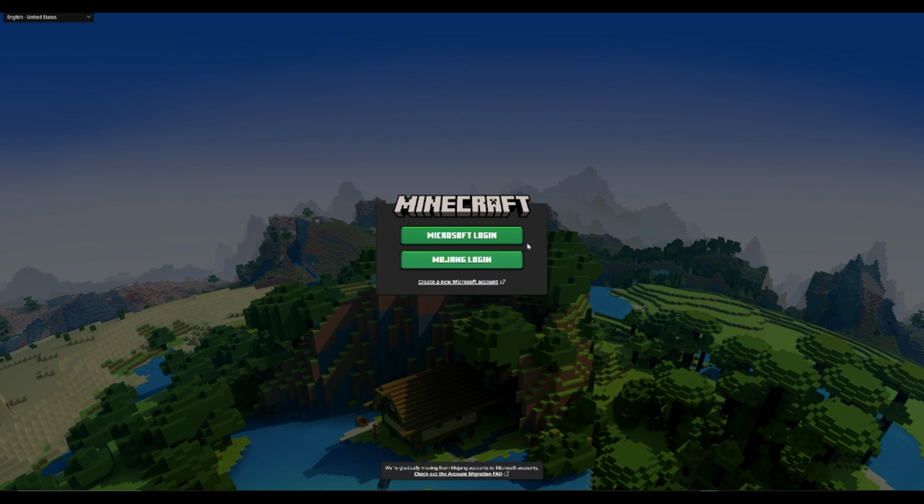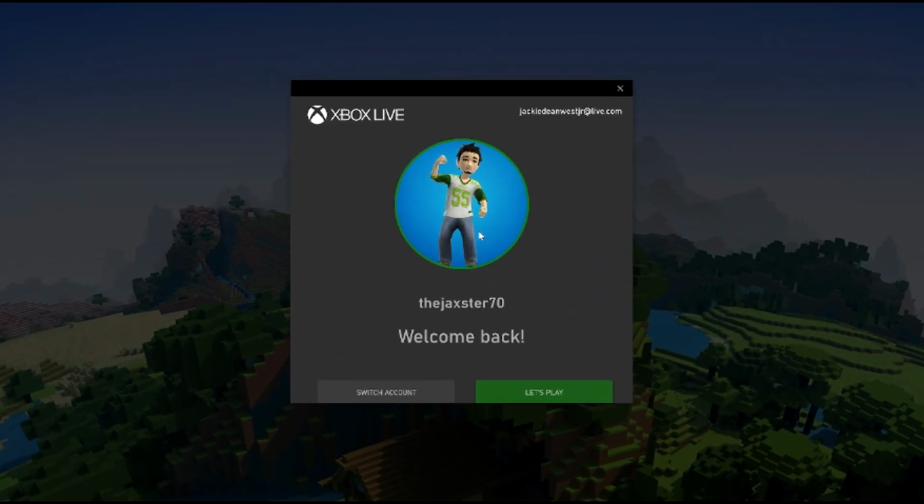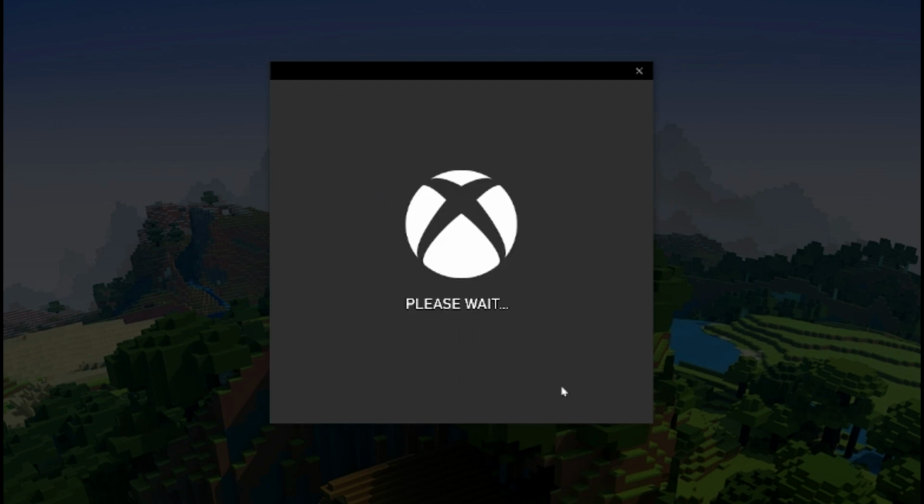So I'm going to go ahead and log into my new Microsoft account because I have converted both of my accounts. And if you haven't got a Microsoft account, you can create one here pretty easily. So we'll go ahead and go into our Microsoft login. And you get your Xbox pop up here. And I'm already logged in to my main account, the Jaxter 70.